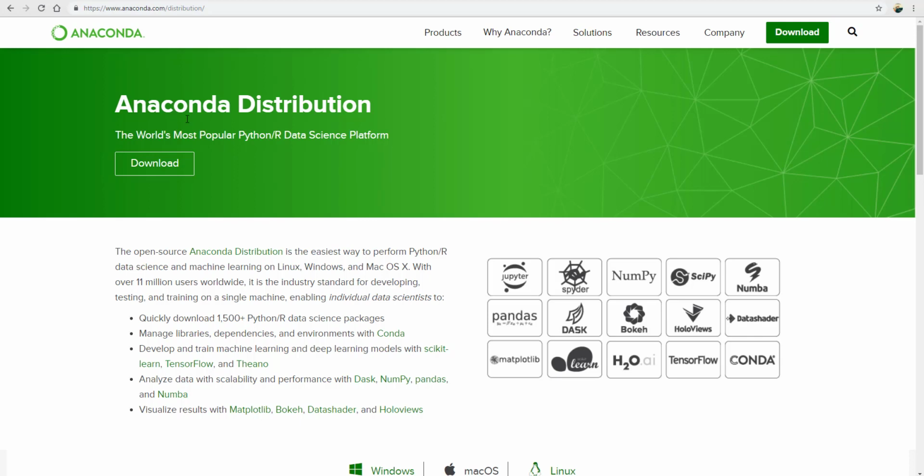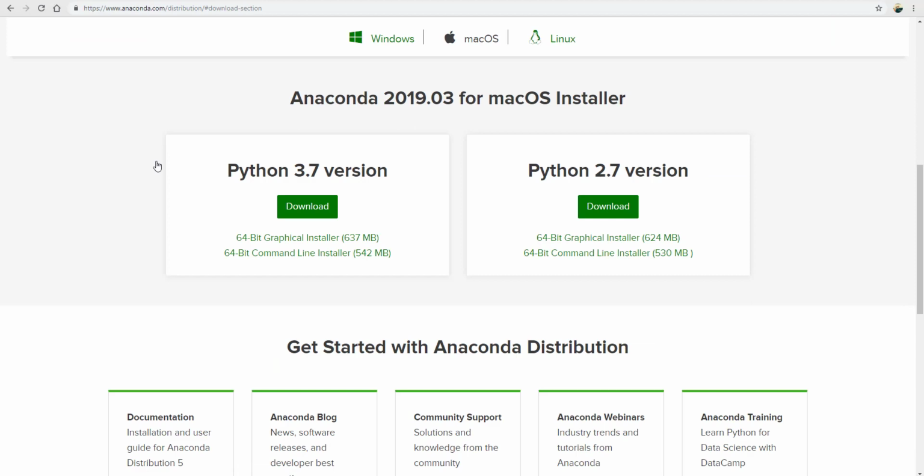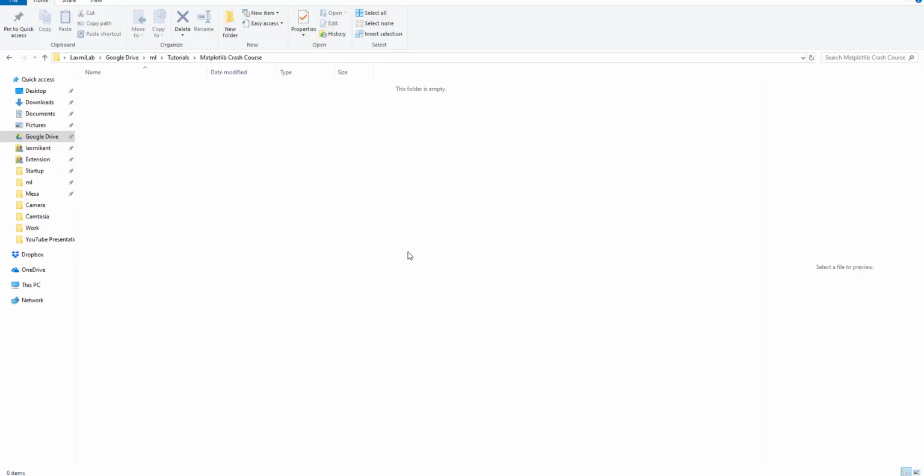If you don't have Anaconda on your computer, download it from here. I'm using the Python 3.7 version of Anaconda. Once you have installed Anaconda, you will get Jupyter Notebook installed along with NumPy, matplotlib, pandas, and so many other Python libraries. With the Anaconda prompt, you can go to your working directory. Here my working directory is matplotlib crash course. Accordingly you can make your working directory, and finally you can type there jupyter notebook.